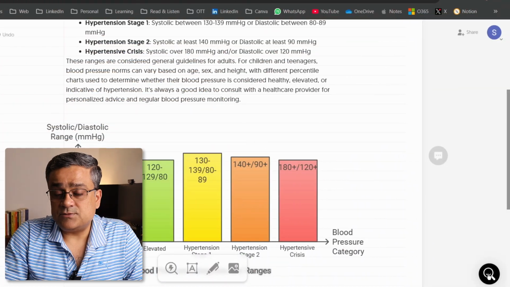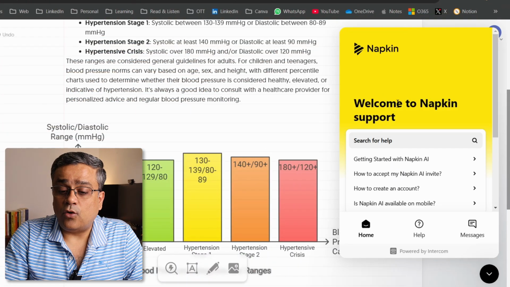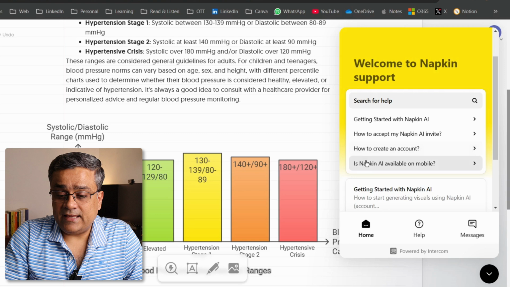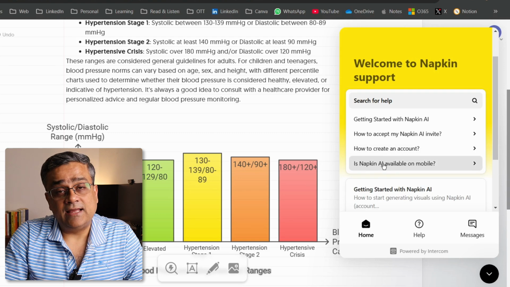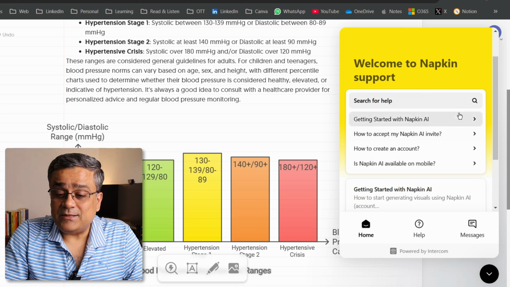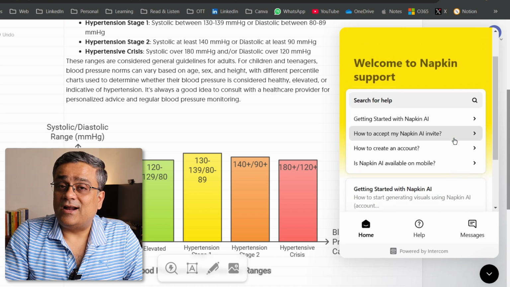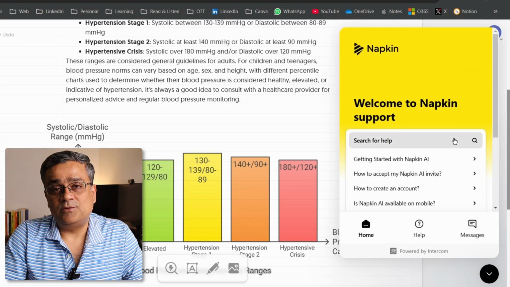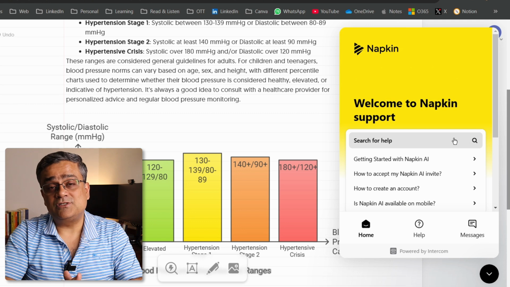So if you need any type of help, you can click on this particular icon and it will show you all those help items. Whatever I have checked about Napkin AI being available on mobile, all those things I read, and that's what I'm sharing here. So you can keep checking this particular area to understand what options are available and what are the ways you will be able to use Napkin AI.